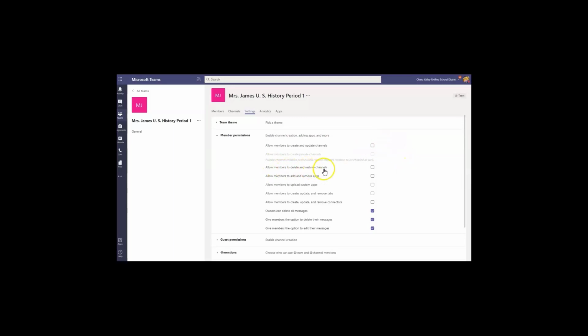Allow members to delete and restore channels? Absolutely not. If I'm going to be in charge of channels, I'm the only one who gets to do that. Allow members to add and remove apps. I can add apps to Teams? Yes, I can. I'm going to say that right now, let's leave this as something students can't control, and I'm going to tell you what that is when we return to the main page. Create, update, and remove tabs. We'll talk about what tabs are, but I'm telling you right now, we're going to keep the control in the hands of only the teacher, so do not check that off.